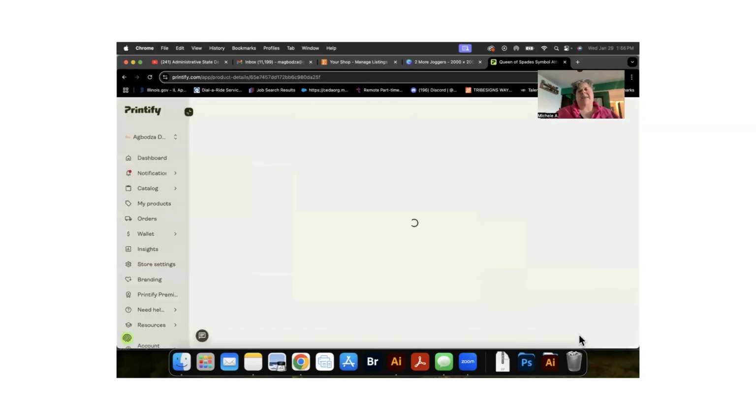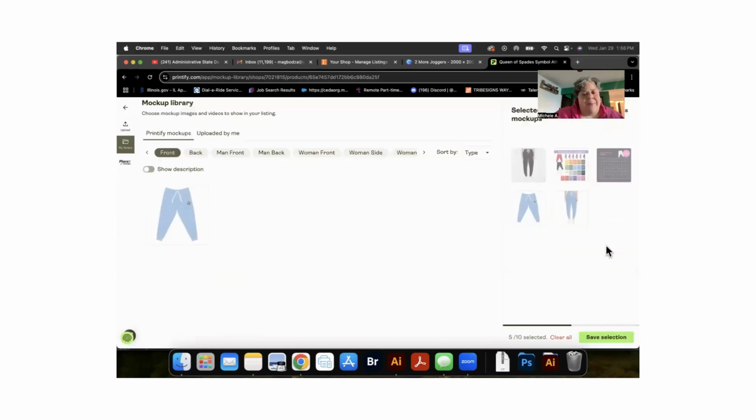By the way, my design is here, so that's why. So save product. Now if I were to go to mockup library, in a perfect world these would all be yellow, but they're not. The only ones that are going to be yellow are the ones I haven't clicked on yet. So for the back, see, it's pulling up the yellow ones. Or for instance, I didn't look at the woman's back, but the woman's side I had gray.